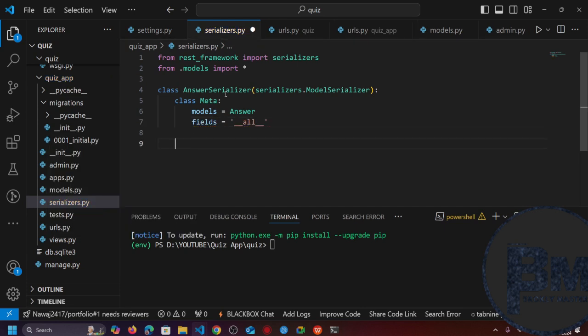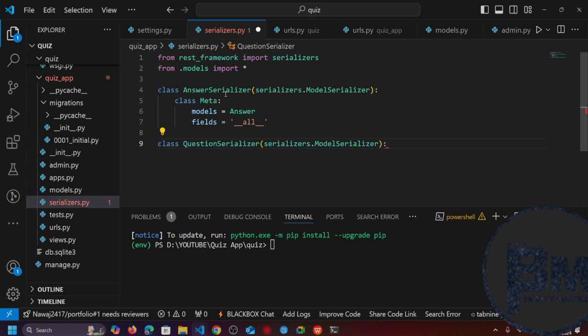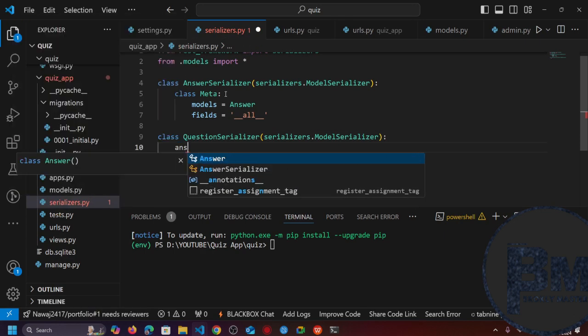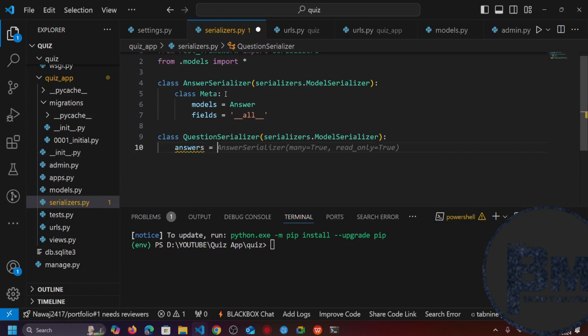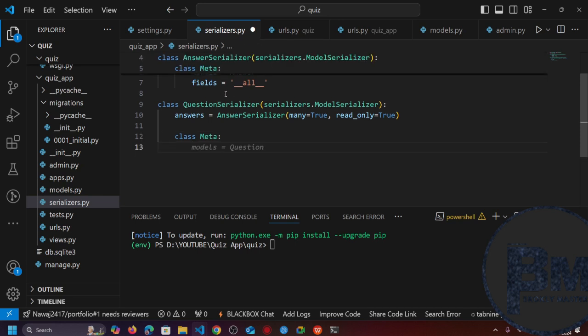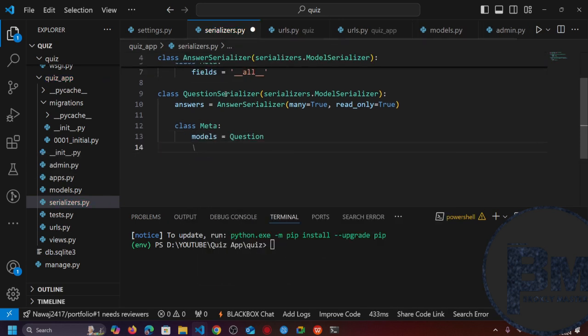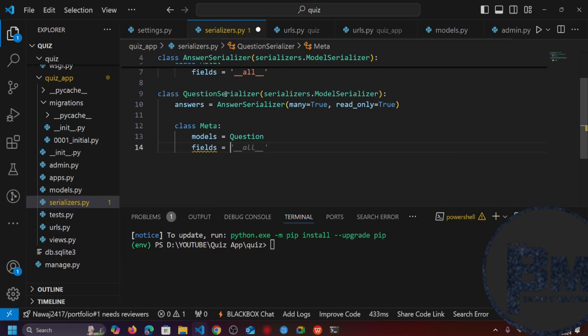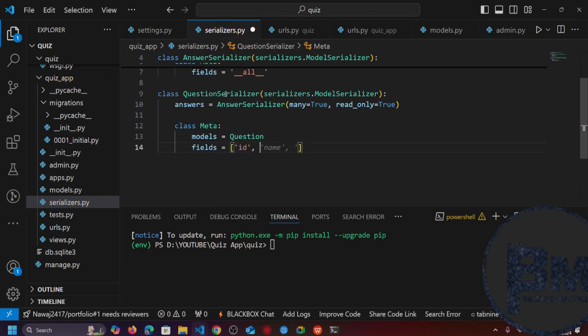Okay, now again define the question. So right here, class QuestionSerializer, serializers.ModelSerializer. After that, define answer equal to AnswerSerializer, many equal to True and read_only equal to True. Okay, now again we need to include the class Meta. So here the model name is Question and fields should cover mainly the ID and text. After that, it will also cover our answer.